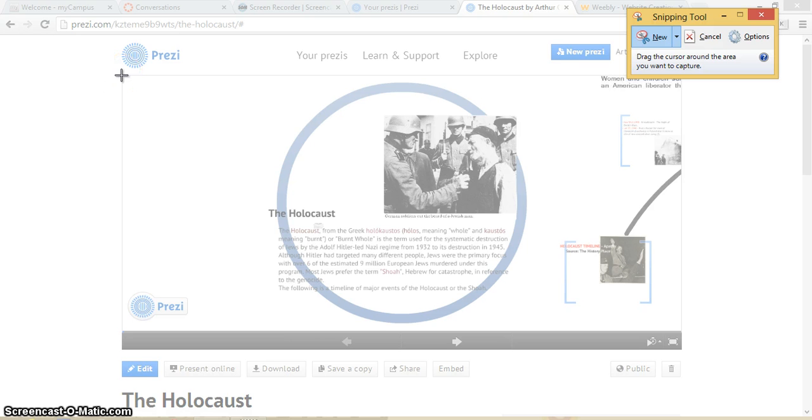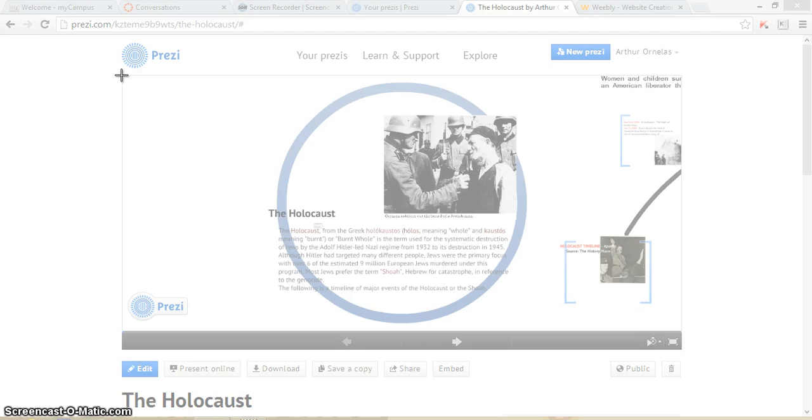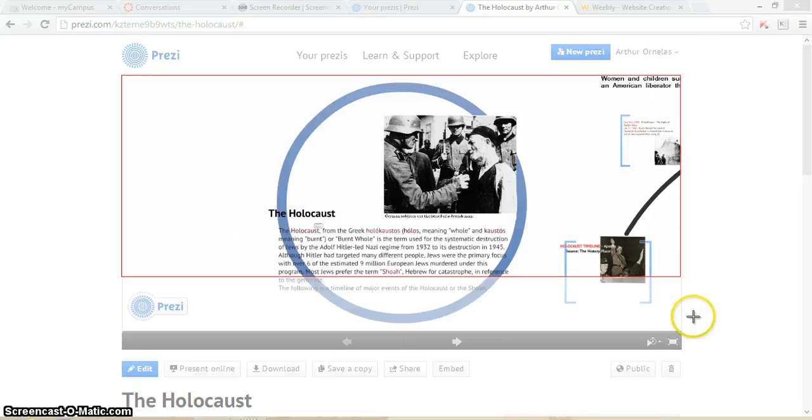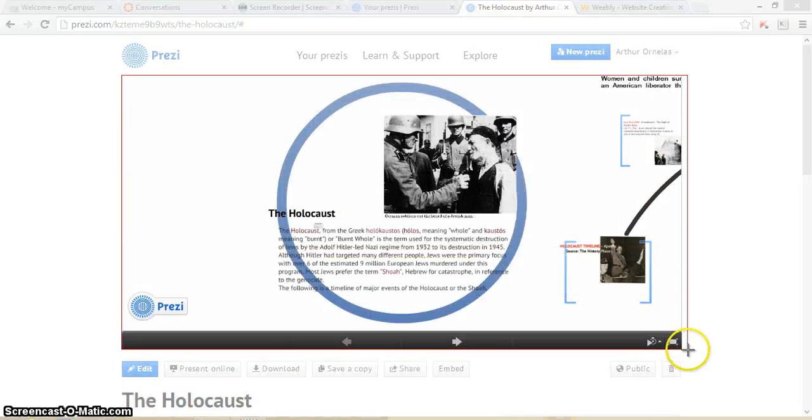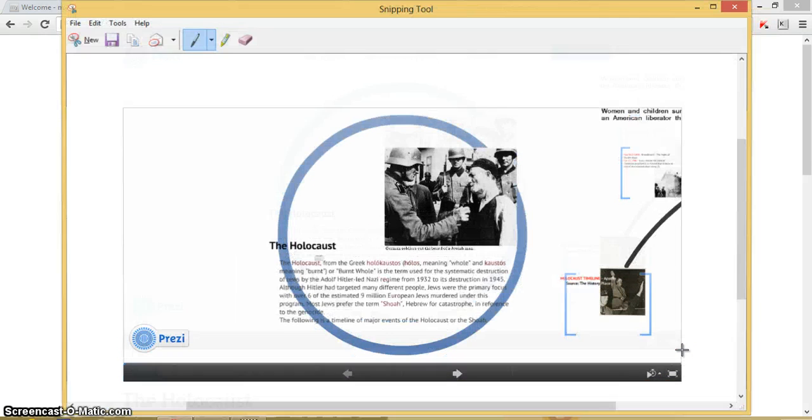If you left click and hold on your mouse and then drag, you'll see that it changes. It'll show you what you're going to actually snip, so you can snip any or all of the screen. I'm going to snip just this little window.